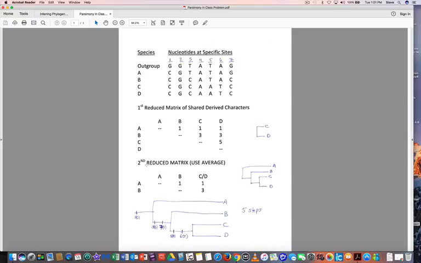You then develop what's called a reduced matrix, and this actually is the first reduced matrix. And here what you do is you now use C and D as a composite, and you basically use the average of these. So A and B, you still have A and B in here, but now you combine C and D together. So A and B is up from here. You still have 1. Okay.